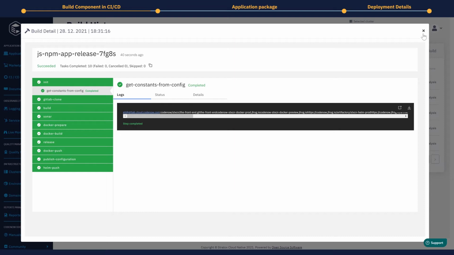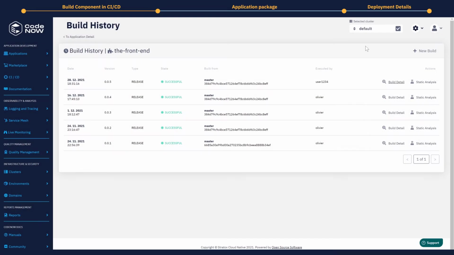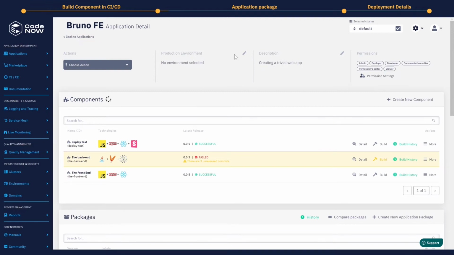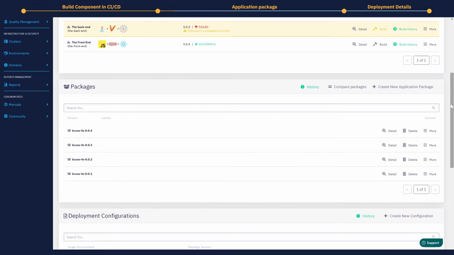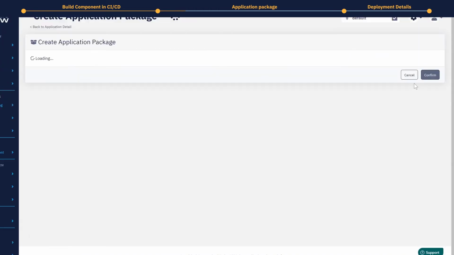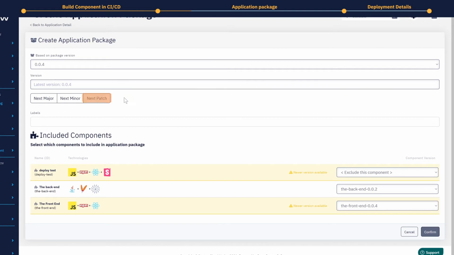Code Now lets you define what to deploy in an application package. An application package consists of a list of components and is versioned for reference. To speed up the packaging process, Code Now makes it easy for developers to adopt semantic versioning and define a new package version as a patch, minor, or major update.